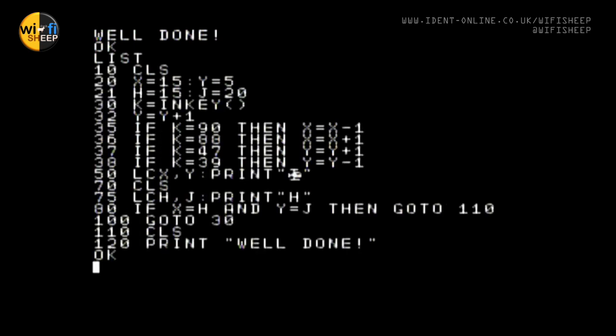So we now have created some gravity, but it's quite harsh, quite quick gravity. Let's list the program again. Now I want to add to the line. So let's go back to line 32.